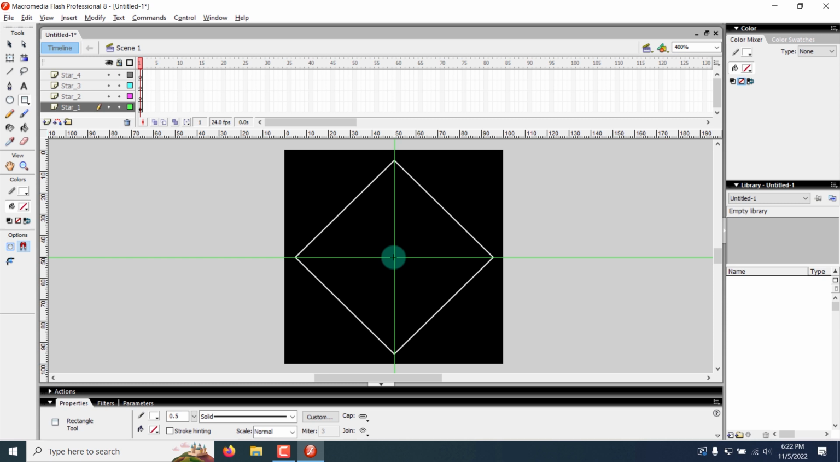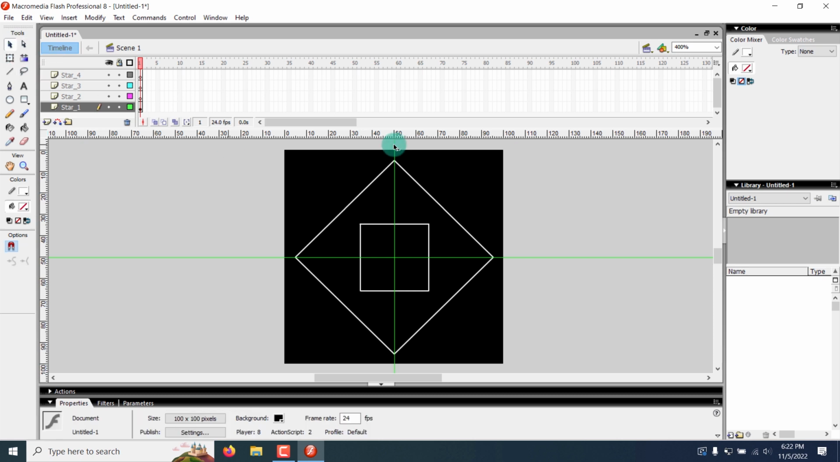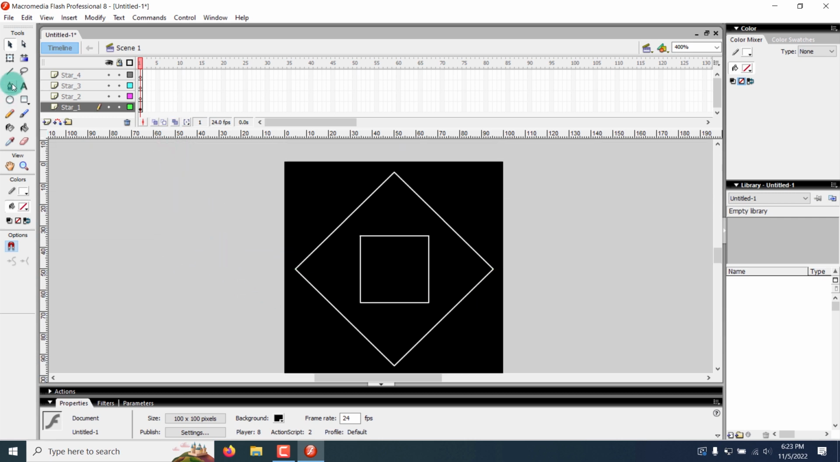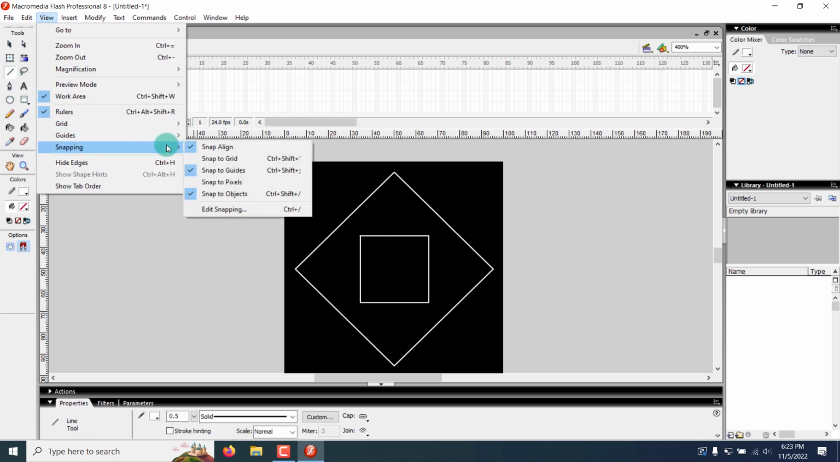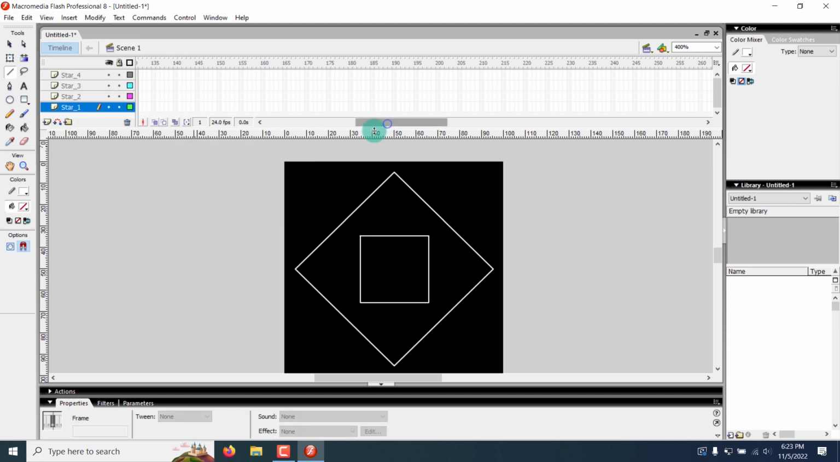Press Shift and Alt, left click on the center and drag the mouse cursor. Alright, leave it there. Select the line tool. Now, to delete these guidelines, click the guideline, drop it on the ruler. Click the guideline, drop it on the ruler. Now, I'm going to connect these lines. Make sure you have selected Snap to Objects as well.